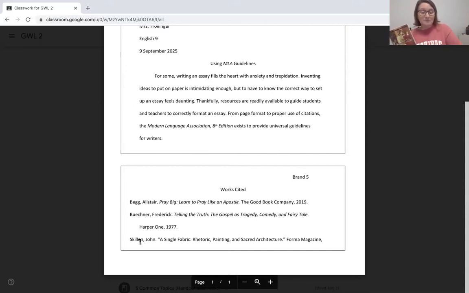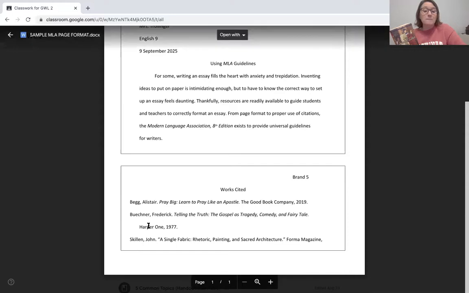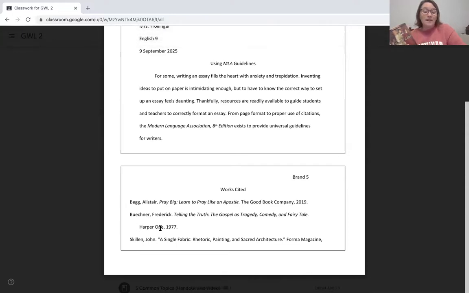It's alphabetical. And so your Works Cited, whatever they would be, would go in alphabetical order if you have more than one. Also notice that visually you see one of these lines is different. So for the Buckner entry, it was long, telling the truth. The Gospel Is Tragedy, Comedy, and Fairy Tale. Excellent book. And it has to move into the second line. Harper, that's the publisher, 1977. That has to get indented.